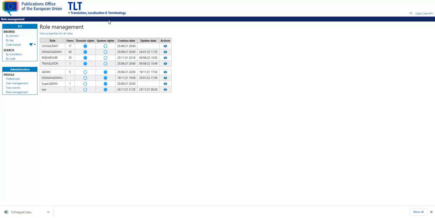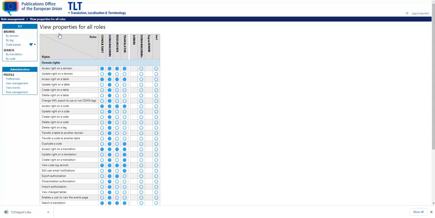Clicking on the view properties on top of the table, we can see the rights associated with each role. Examples of such rights are creation of or changing or deleting a code, duplicating codes, access or update of translations, export of data, and so on.